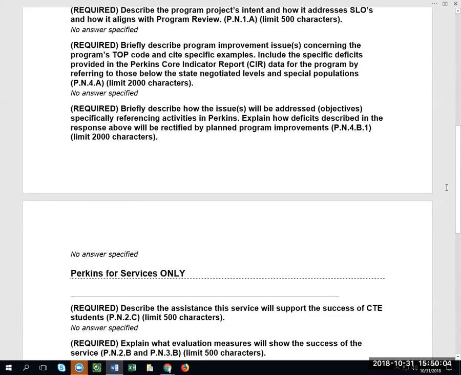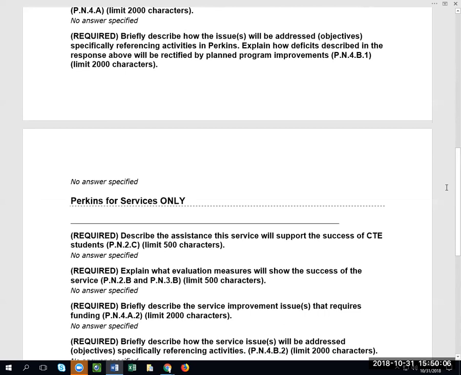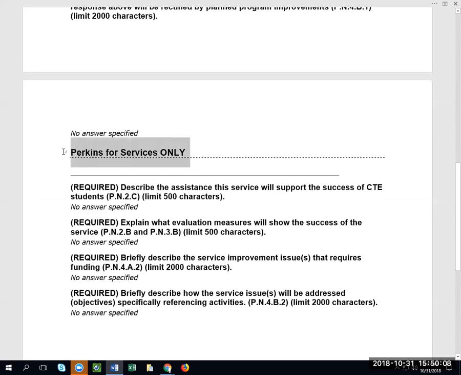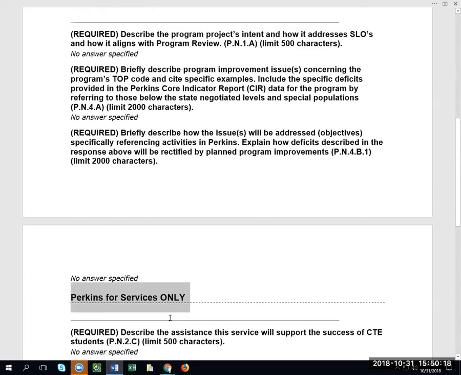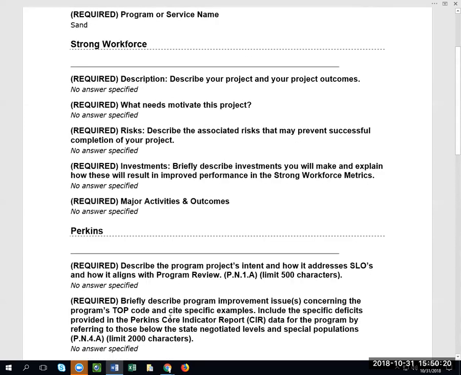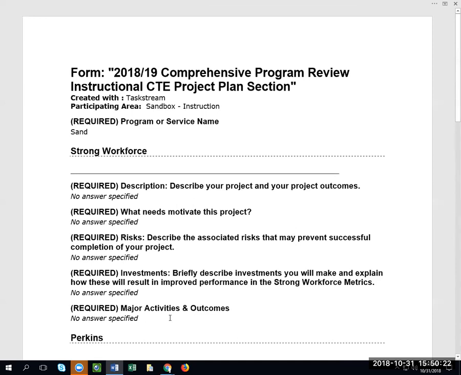So we are still in program plans. There is a section that says service only, so this is not any of you. All you have to do is put NA for that section. This is for things like tutoring, career center, things like that. We don't supplant, but if we had an animal health tutor, that would be new.